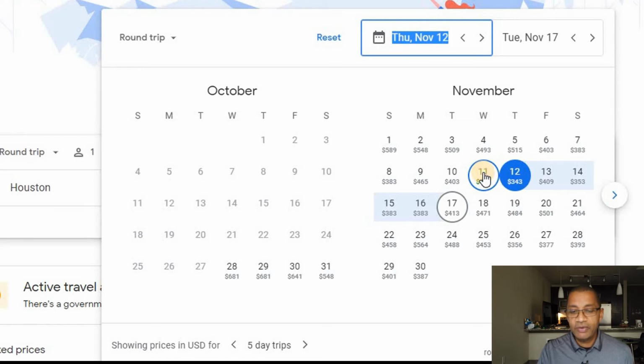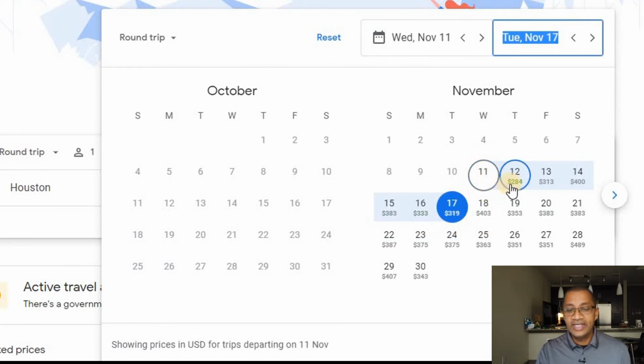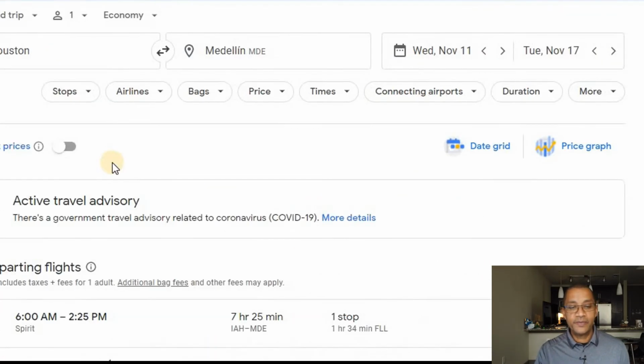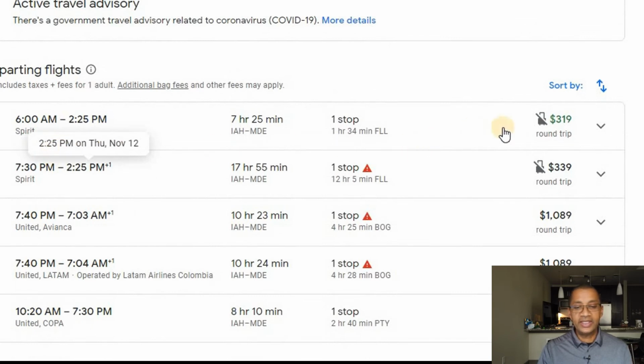So if I leave on the 11th, then that's the cheapest. Or I can come back the next day for 284. Or the cheapest, again, it's already selected, is 319. So I can choose 319 and then done. And it tells me my flights.